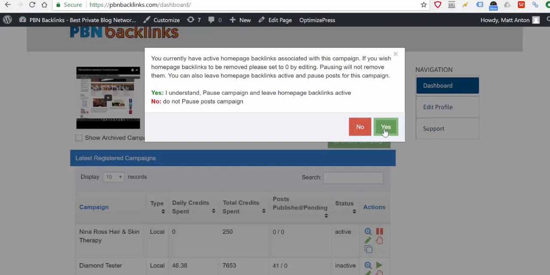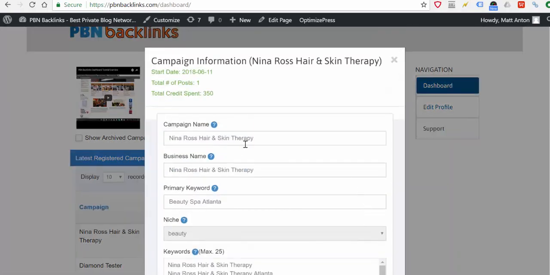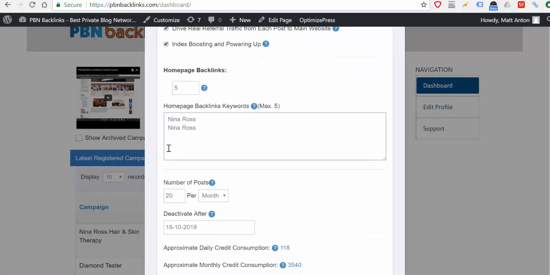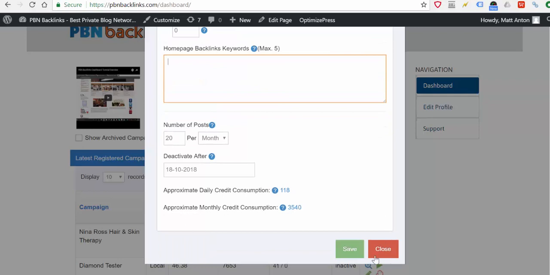So right now I'm going to pause the campaign and then I'm going to go back in to edit this campaign. And if for some reason the client canceled, the website was a bust, it's not working out, you could always set this back down to 0 and then just delete the keywords and resave it.